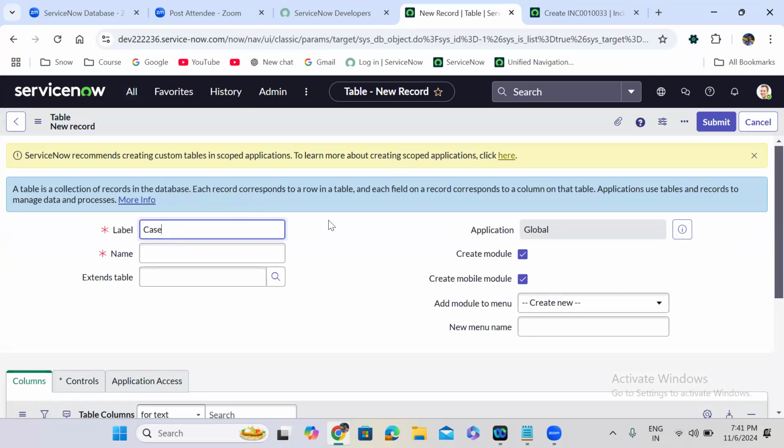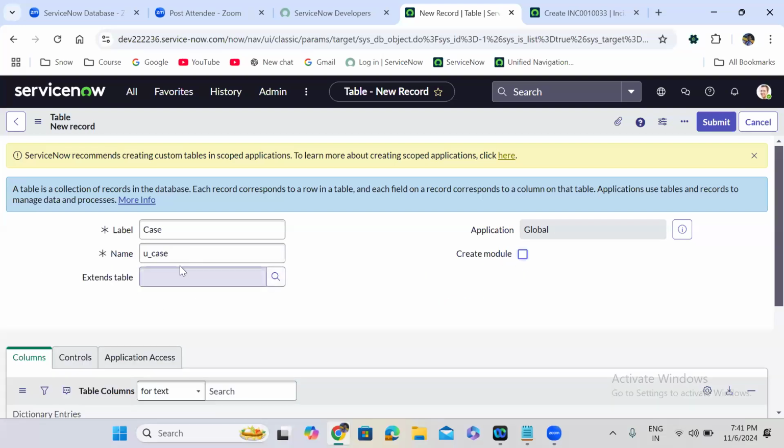As soon as you provide the label, the name gets automatically populated. It will have only lowercase letters, and it starts with u underscore. If the table name starts with u underscore, that is created by a developer, guys. If it does not start with u underscore, that is a ServiceNow provided out of the box table. We'll discuss the extends table and the create module in later sessions.